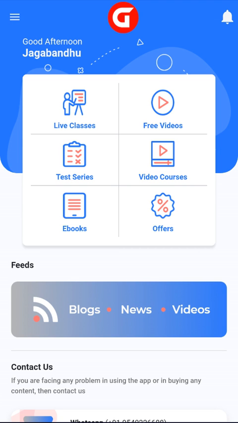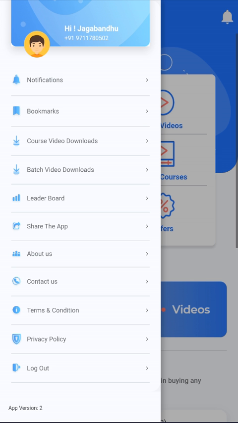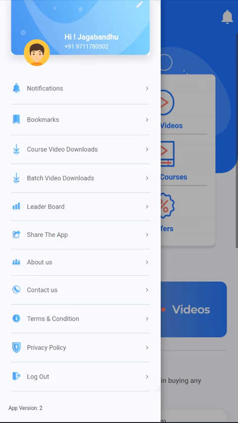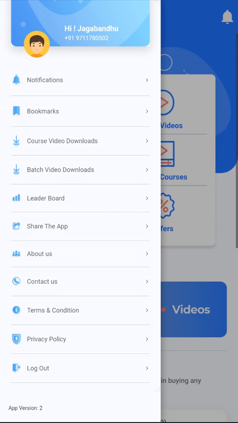So let's begin. First of all, when you log in, you see this home screen. You go to the three bars icon which is on the left top corner of the screen. Just click this and the sidebar will open. You scroll down to the bottom of the screen and you can see the app version listed over there. The most recent version is version number 2. If it's not version number 2 in your app, that means that you need to update it.